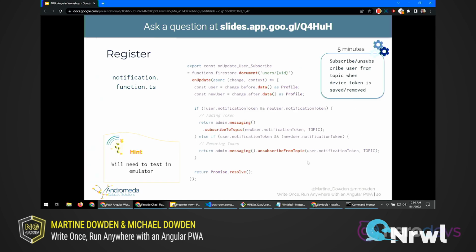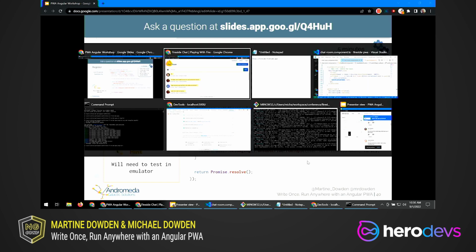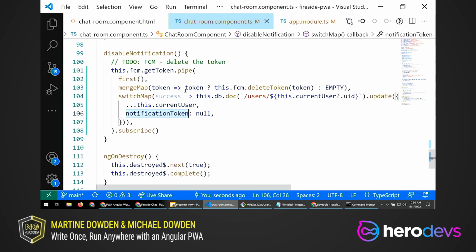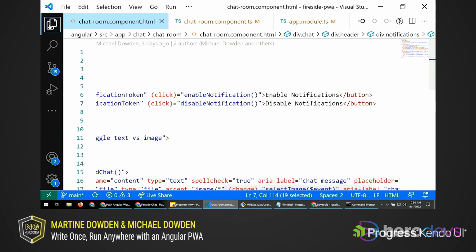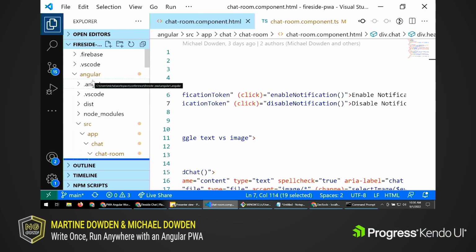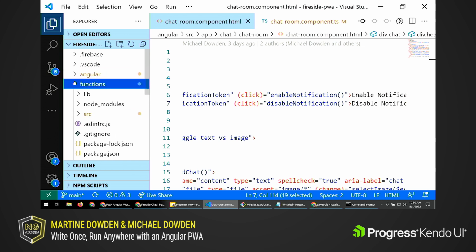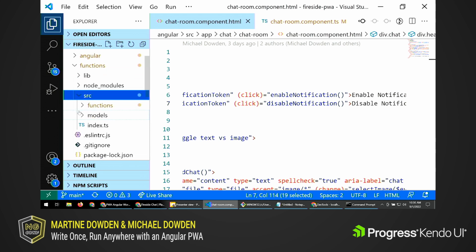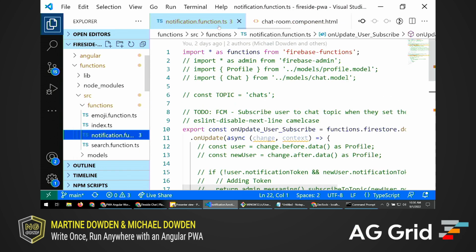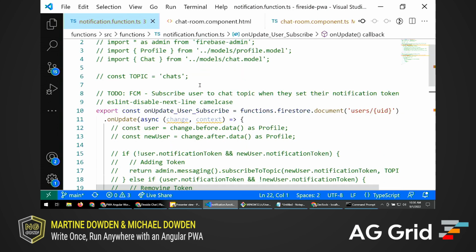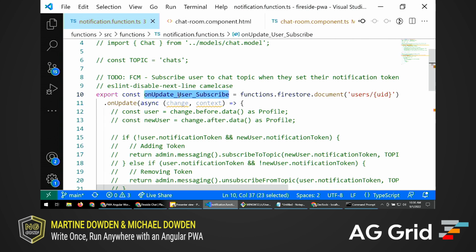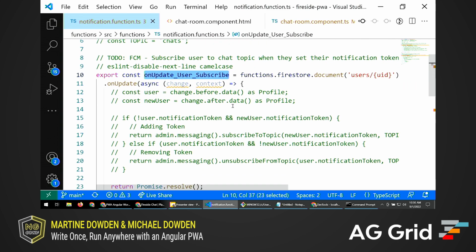Registration. So this is where we're going to add users to topics. The way I'm handling that in the code is through a cloud function that runs in response to the creation of a chat. So we have a functions folder here, and I've actually stubbed out the function, and I'm going to show you how that works. So on update user subscribe.